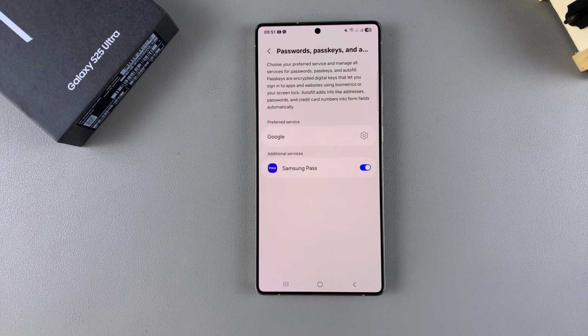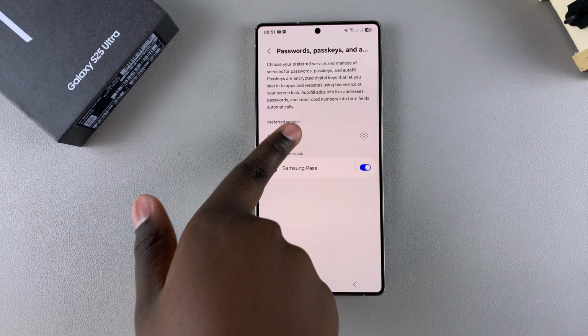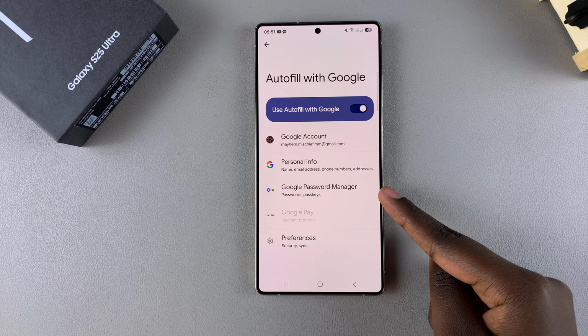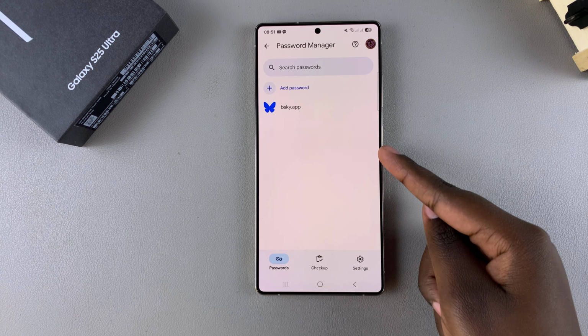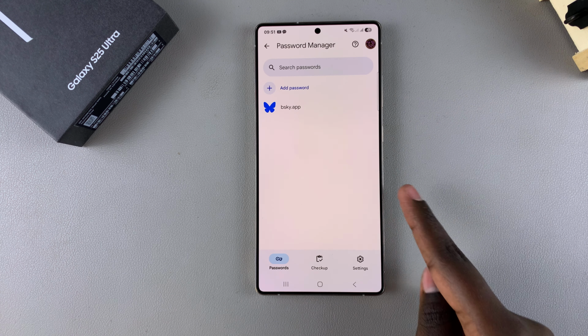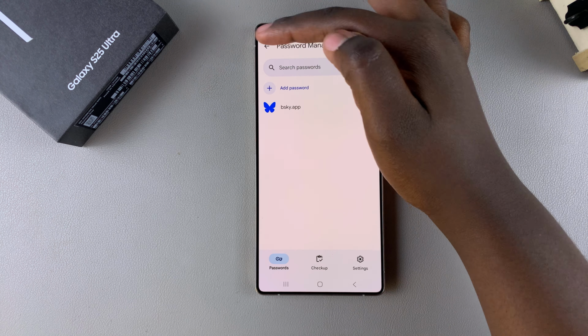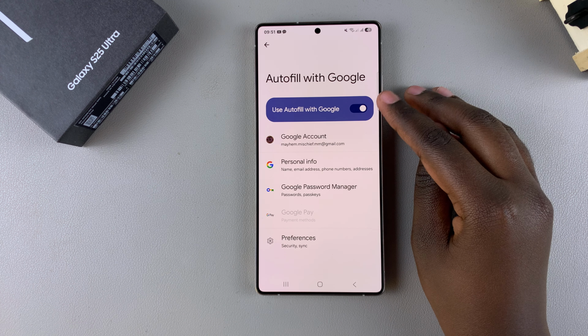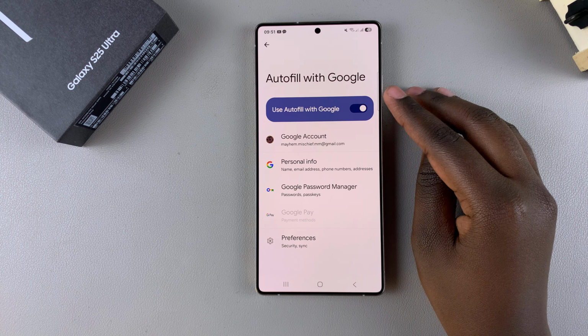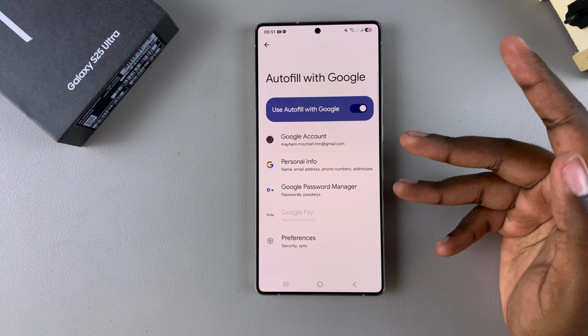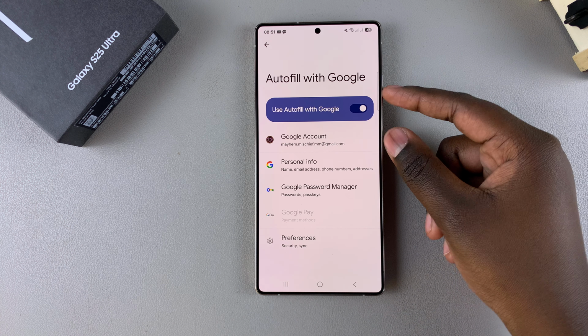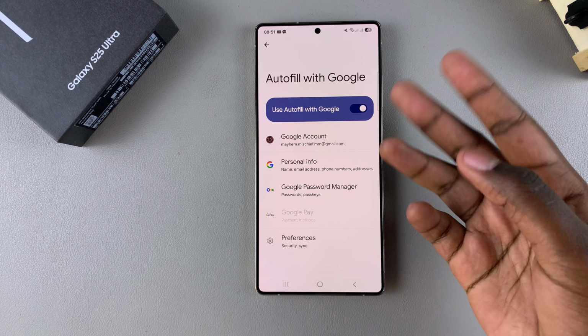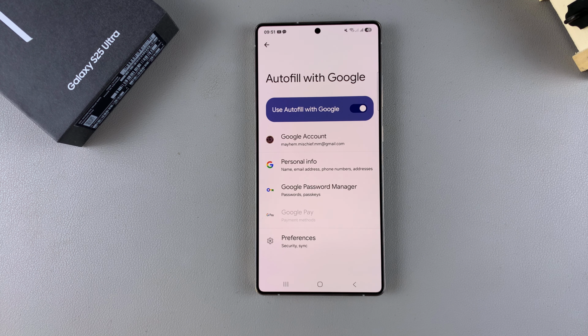So now, if you ever want to access your Google Password Manager, you can just tap on Google, then select Google Password Manager, and you can see all the passwords currently saved with the Password Manager on your Google account. You can always choose to also enable autofill with Google, so it means that whenever it detects an account that you have a password saved for, you can always just tap on the details and it will be automatically added, giving you a quick login. And so that's how you can do it.